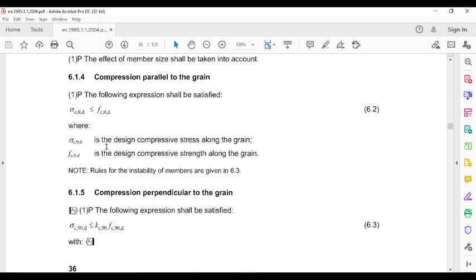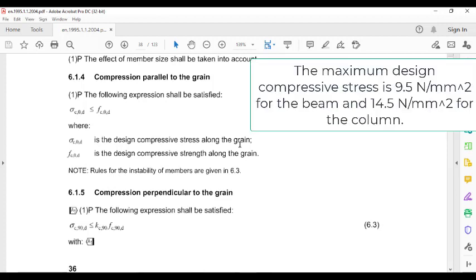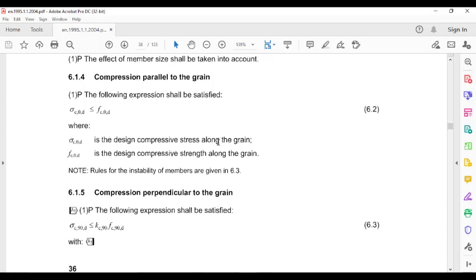This sigma, what does it stand for? The design compressive stress. As we checked during the analysis, the maximum we had was I think 9.5, or is it 11.5? I think 11.5. I've even forgotten. I should have written that somewhere, but we can always check that. Then the fc,0,d, which is what? The design compressive strength along the grain. The design compressive stress along the grain, we got that to be 11.5. I can't remember that actually for now, but I think it is 11.5. If you still remember, that's the result we checked while we were doing the analysis under post-processing.